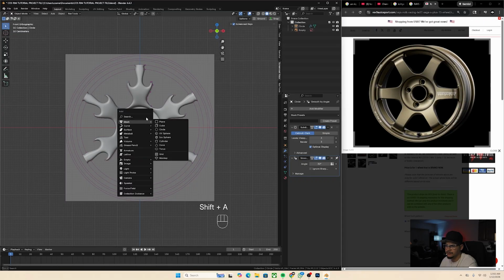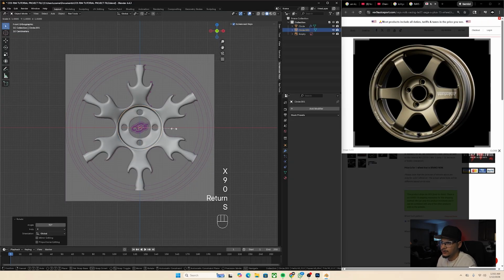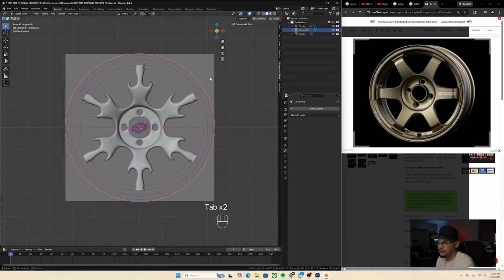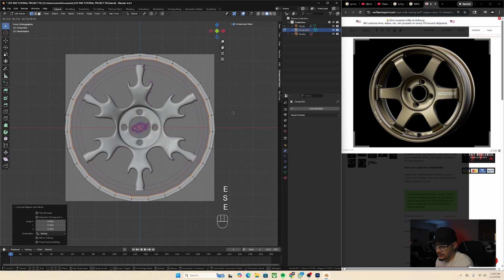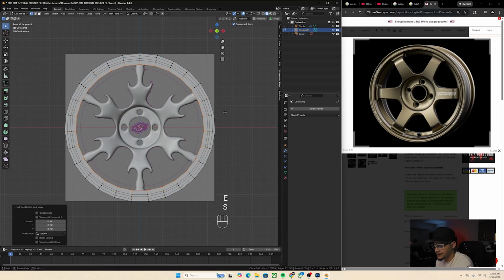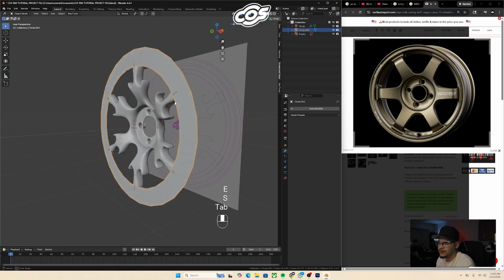So Shift A, we're gonna add a circle, RX90. We're gonna scale it up to about here. Now that we do that, make sure you go to edit mode, select them all, E to extrude, and then S to scale it right there, E, S, E, S, and E, S right there. Okay, so now we have this.